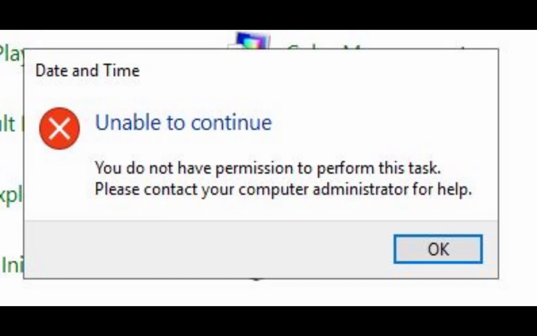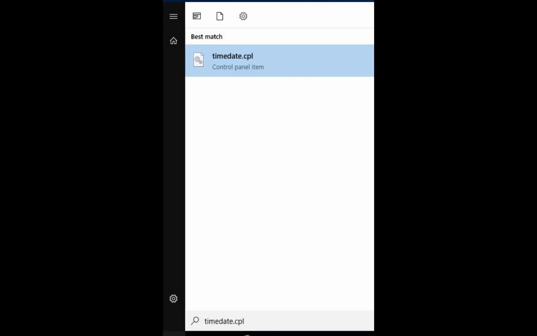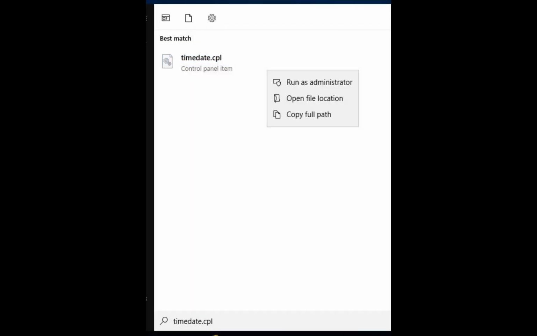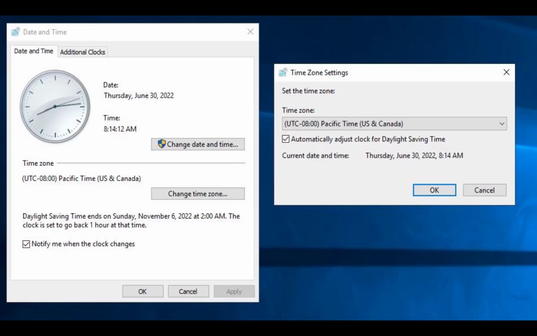So here's how I fixed it. I clicked on Start, typed in timedate.cpl, right-clicked on it, chose Run as administrator, and then I was able to change the time zone to Eastern time. And that's it. I clicked OK. I don't know why they changed it. I don't know what the deal is.